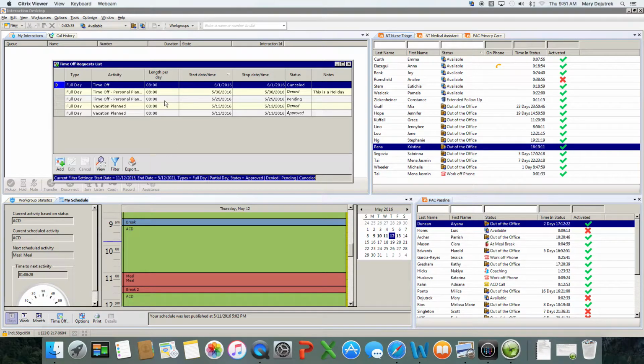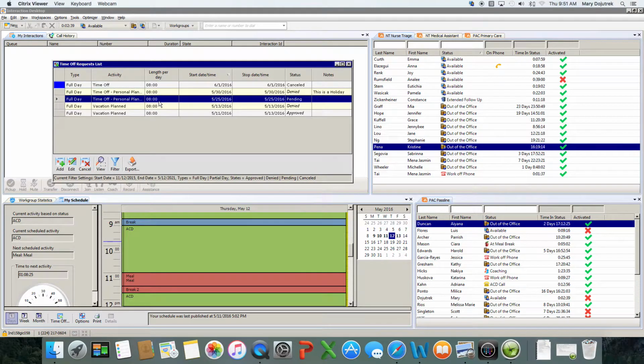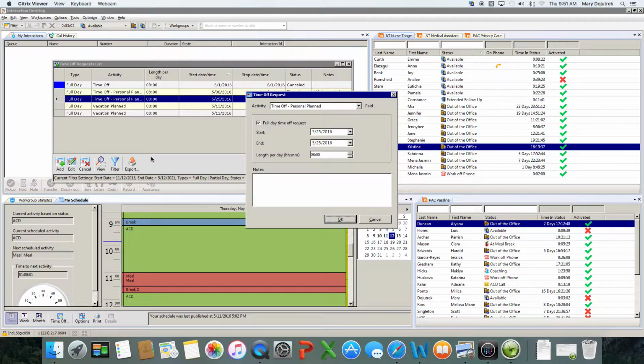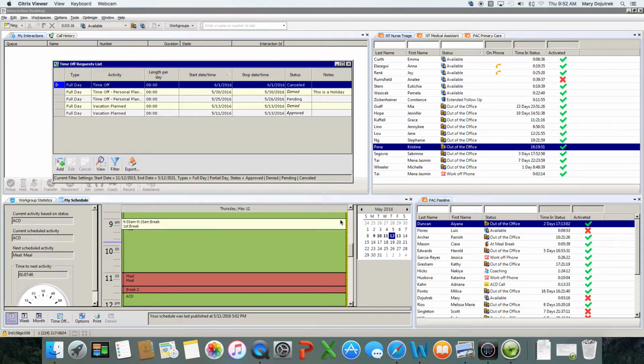Let's look at my May 25th request. This request is in a pending state. Because this request is in a pending state, I can edit it or I can cancel it. So let's say that I wanted to add another day. I can edit this request because it's in a pending state. Just by clicking the edit button, I can change my request that not only do I want off Wednesday, May 25th, but I would also like Thursday, May 26th as well.